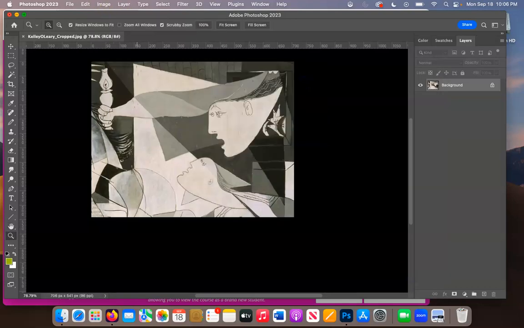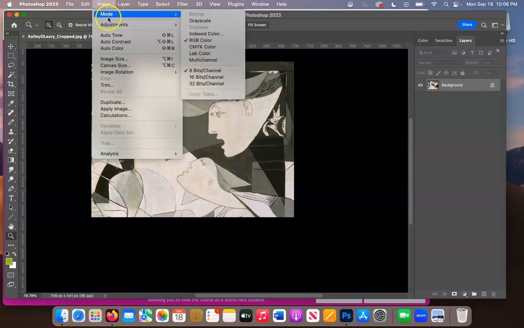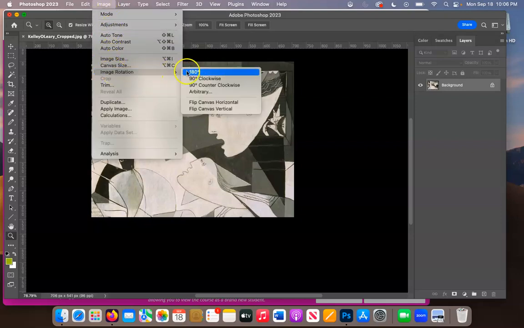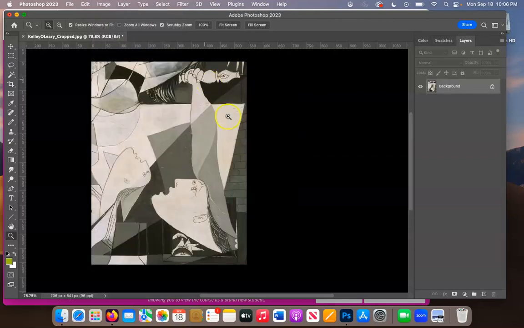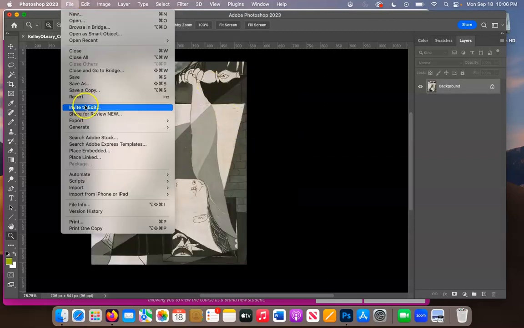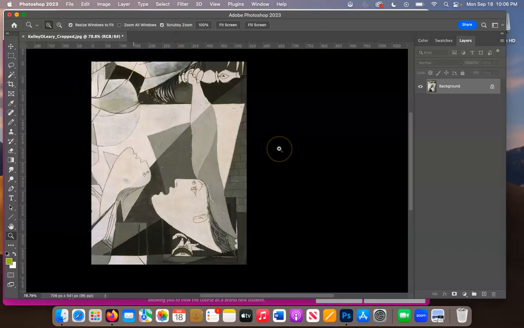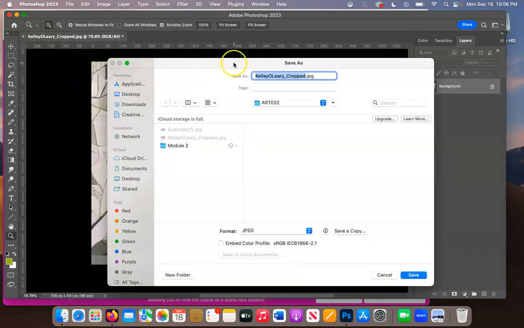Okay. Next, I'm going to rotate the image, image rotation, and 90 degrees clockwise. And then I'm going to save that as well. Save as. Remember, if I just save, it will save over my previous file. We'll save over Kelly O'Leary cropped, but we want to save this as a duplicate file, Kelly O'Leary rotated, and save that.